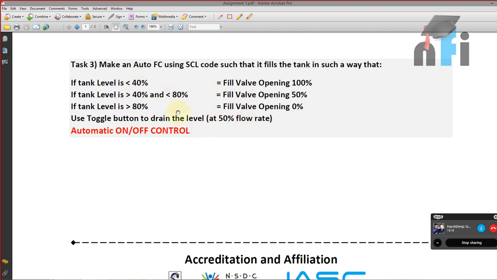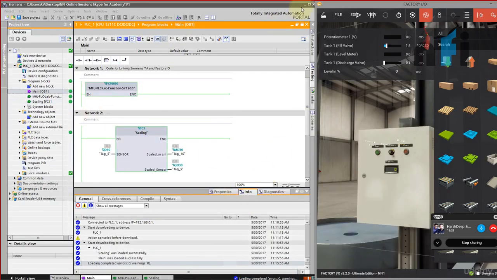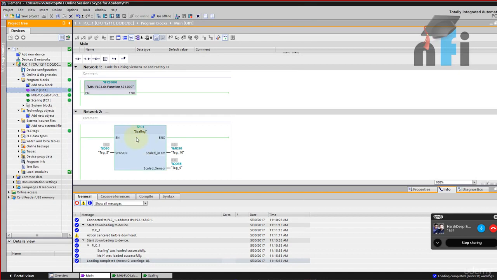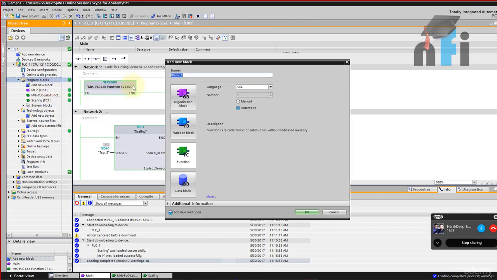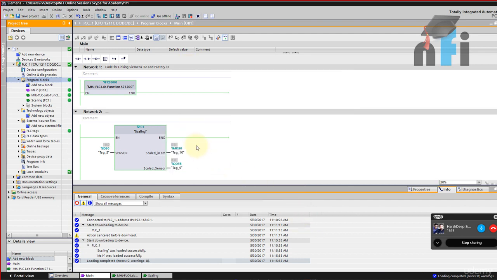And this code we can write using if else statement, and it's very easy. So what I'll do is I'll just copy this condition and we will put it here. So this was the scaled logic. We are not going to interrupt it. We'll go to program and create a new block. Again, function block, and we can call it automatic control on-off. This is not proportional. This is an on-off control.